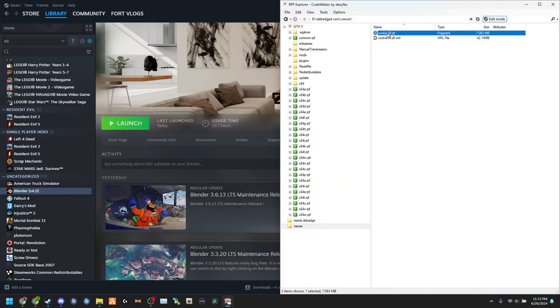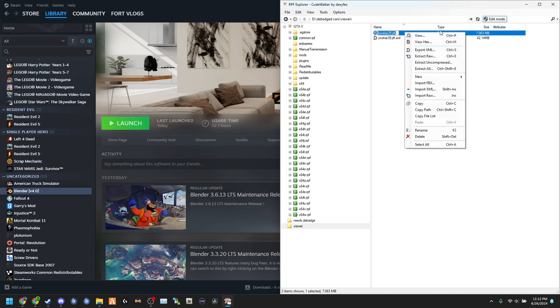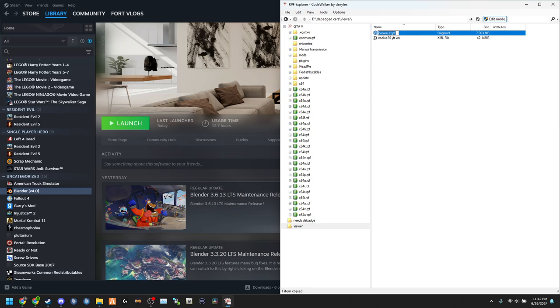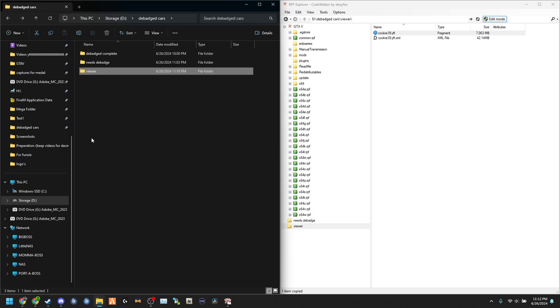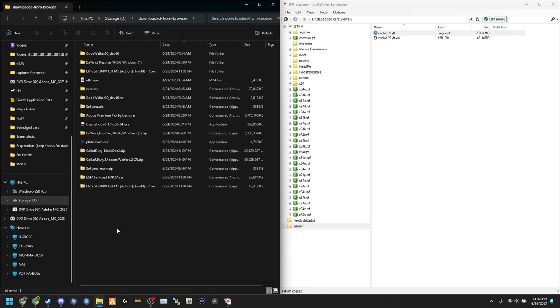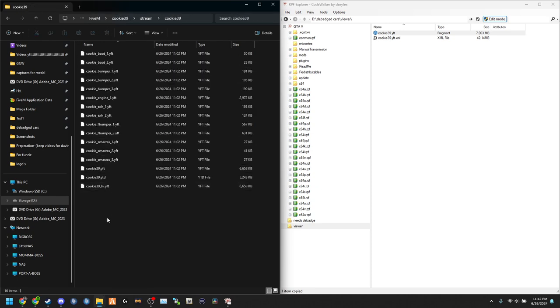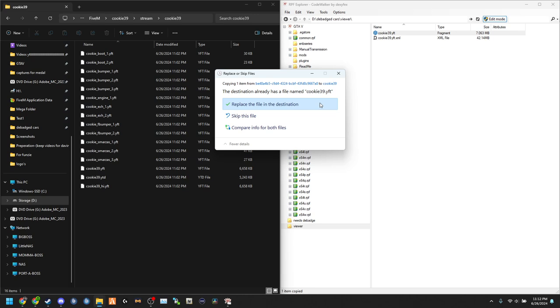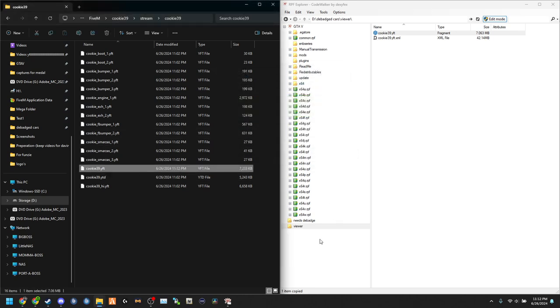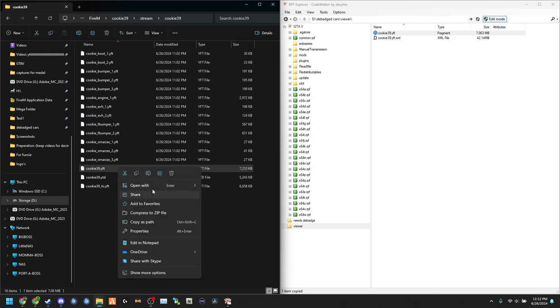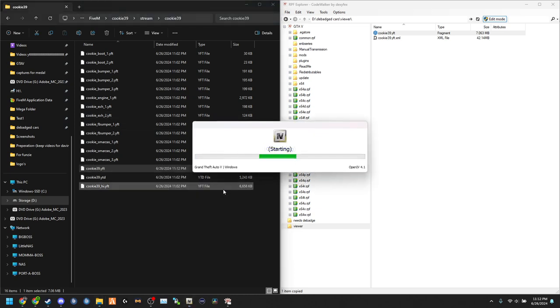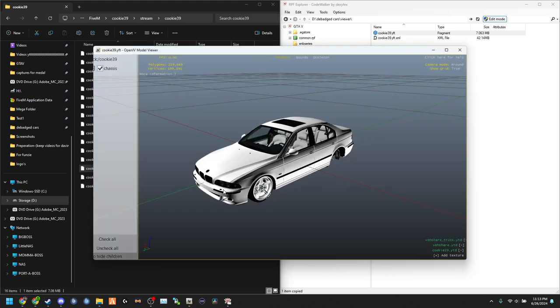But when you are done here, you will want to copy and paste this YFT into the folder that has the stream and data. Inside of here, you want to click and drag probably, and then you'll want to replace the file. And then just in case, you'll want to right click, open with, OpenIV. You can view it through the RPF Explorer, but mine personally has crashed, so I prefer to do it through OpenIV.